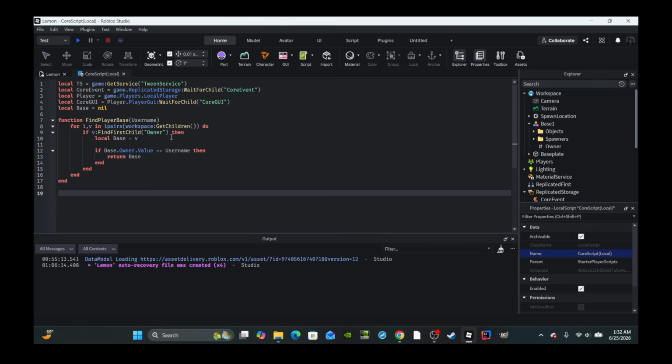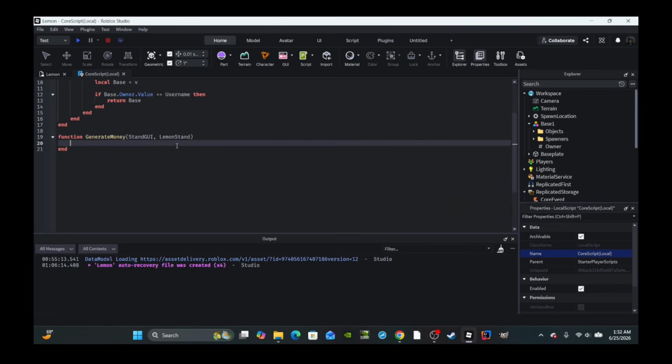And then we will create our next function, which is called generate money. So function generate money. In parentheses, you're going to put the stand GUI, which is what we created, as well as the lemon stand. So this is just the user side stuff. Obviously, the actual money being generated is done on the server side. So we're gonna fire the remote event, core event, fire server in quotation marks. You're gonna put generate money, and then there's gonna be the generate type, which is single, right? You guys know how you can buy the thing where it automatically clicks for you and stuff, right? It automatically generates. So that's why we're putting single, as in just one time.